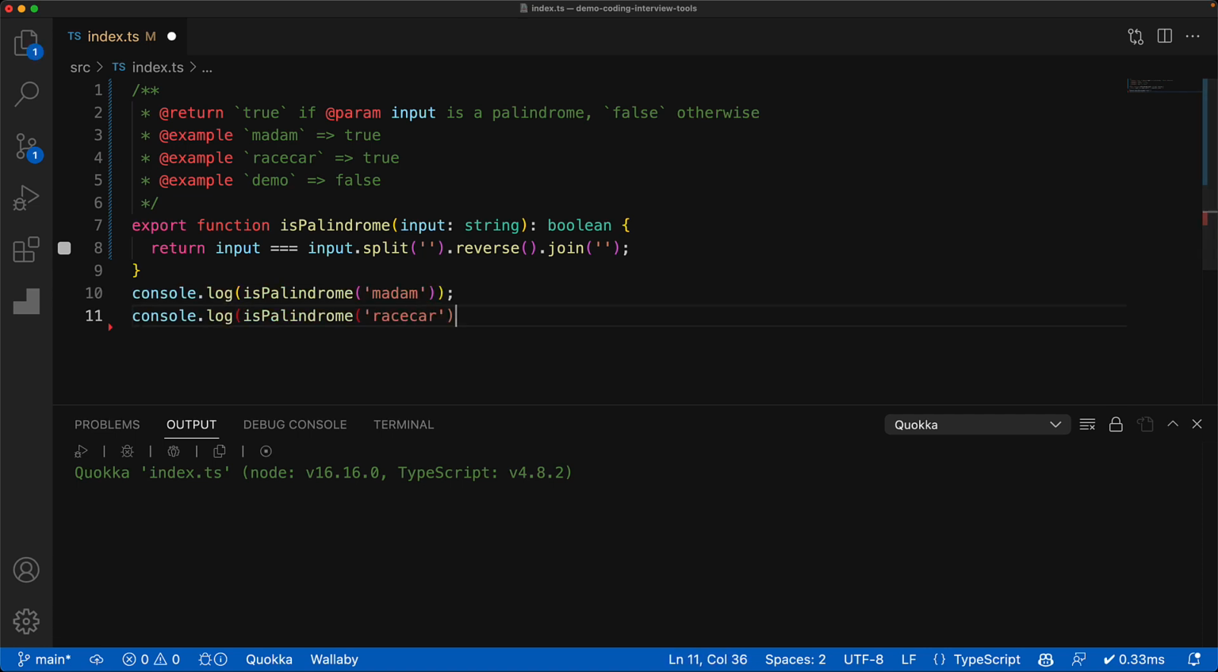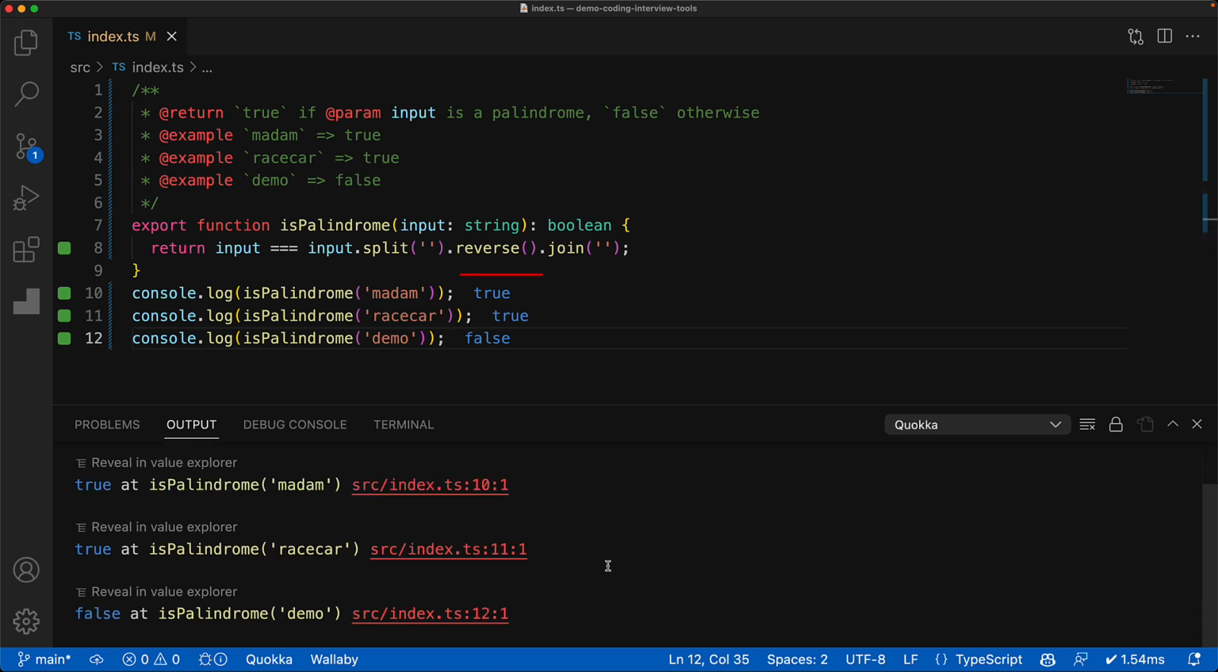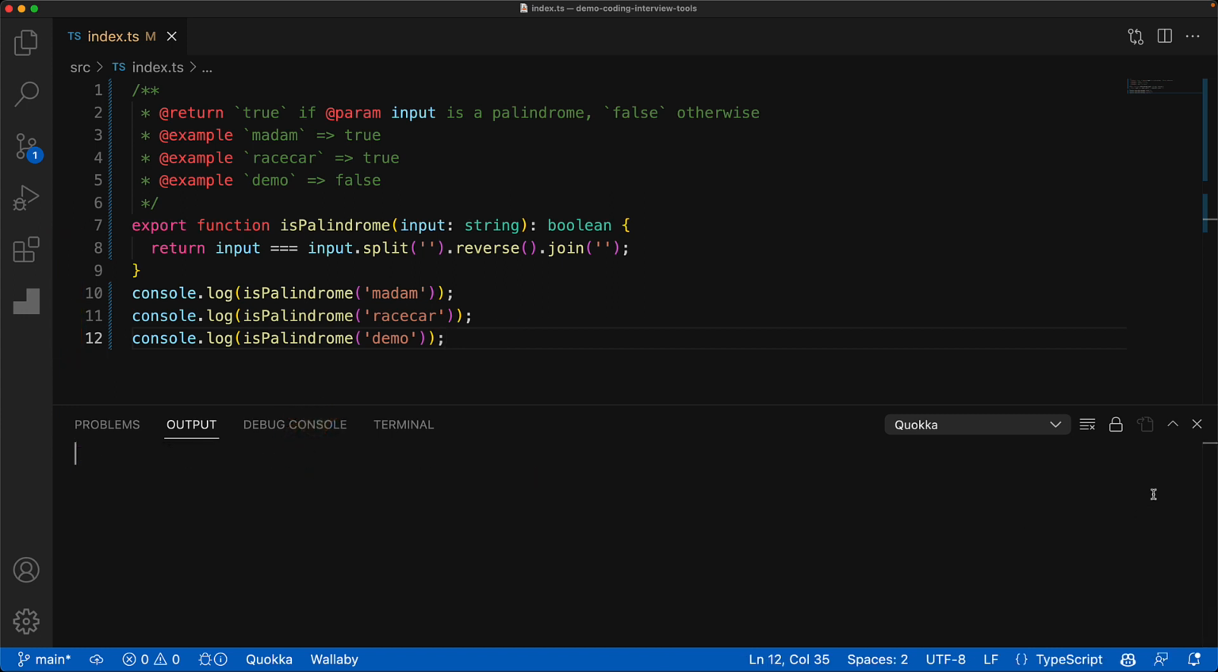For example, with a few simple console.log statements, you can ensure the correctness of your implementation. Here you can see Quokka.js running our application, and you can see that the console log for madam and racecar is true, whereas for demo it is false. You can also see these results being calculated in the Quokka.js output window. The green dots on the editor's sidebar are also showing you the lines of code that were actually executed, and once you are happy with the implementation, you can stop Quokka.js from the output panel.